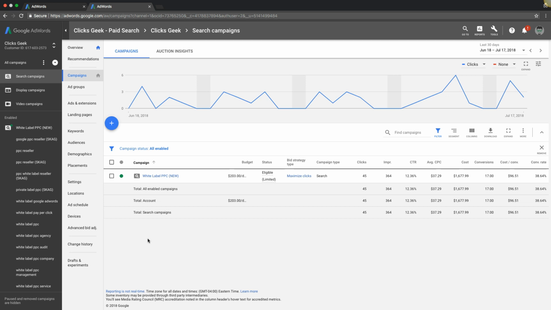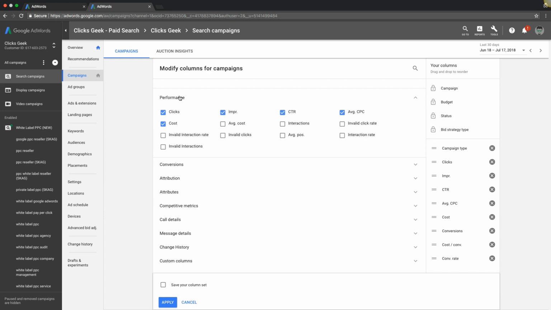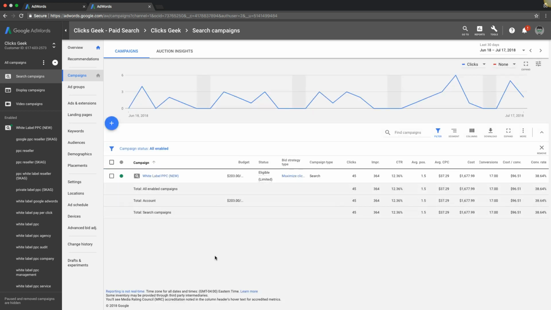As you can see here, we have our campaign and we have to actually add average position into the columns up here. So we have to go into columns, modify columns, performance, average position. We're going to move that up right here. We're going to hit apply to save that column. And now you'll see here our average position. Google's telling us our average position is 1.5.